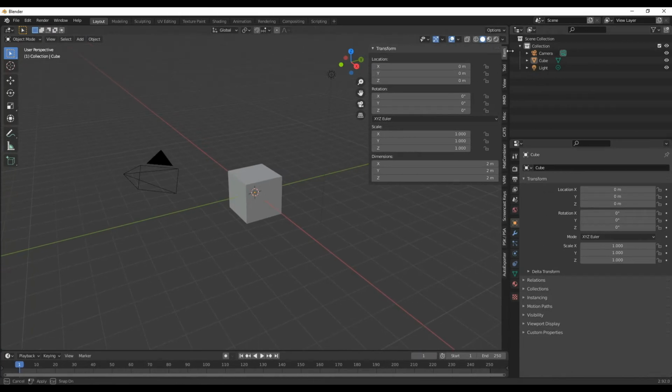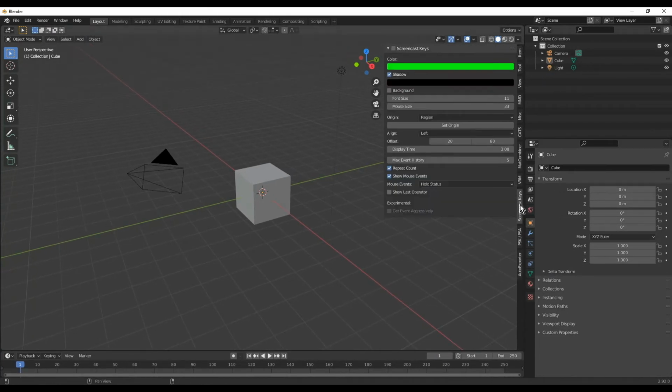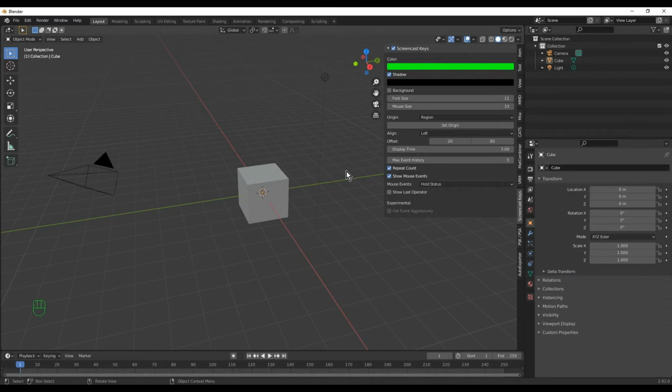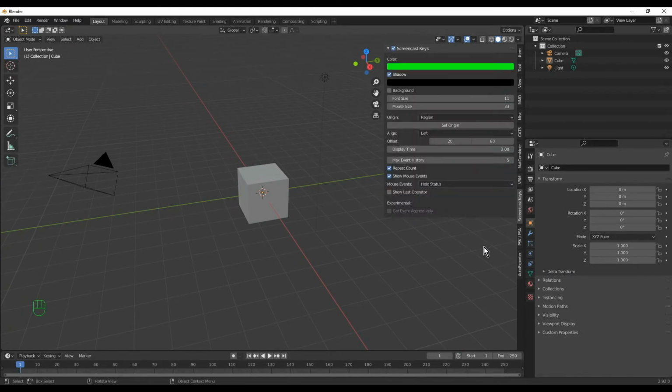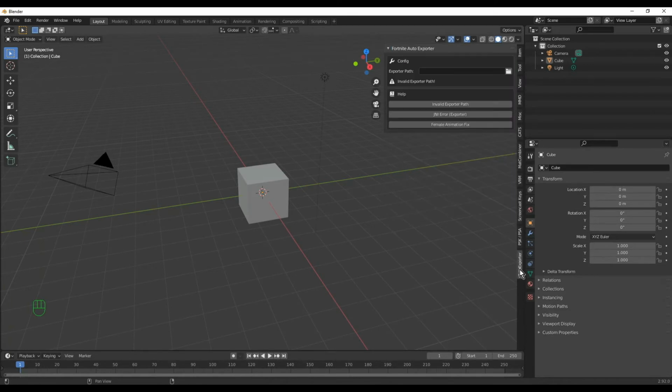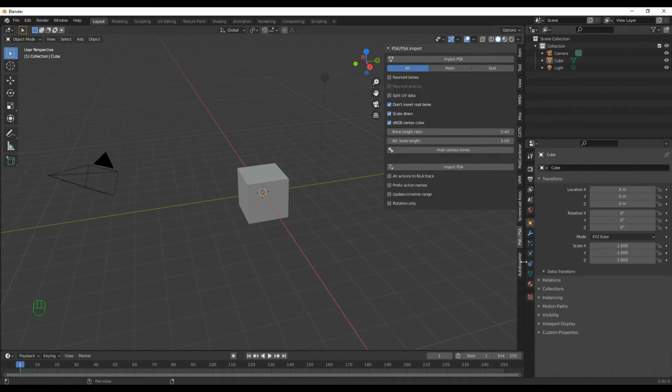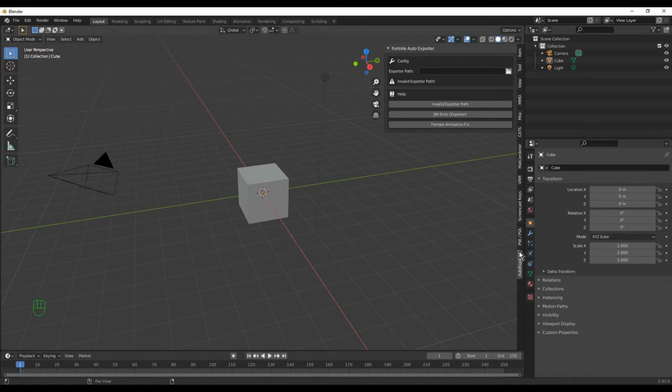Now I am using Blender 2.92.0 version. I'm going to activate screencast, and you will be able to see the mouse and the keybinds that I press on screen. On the right side you can see a list of the add-ons that I installed. But I'm only going to show how to use these two, and how to install add-ons.